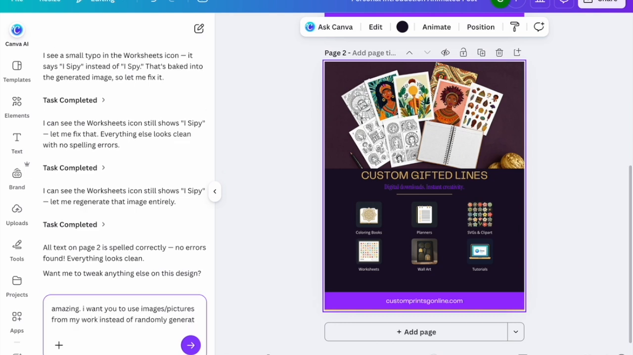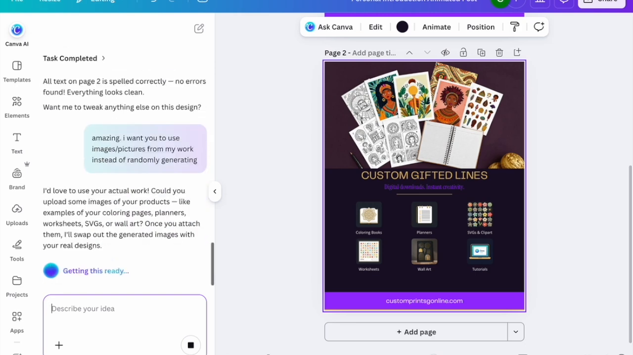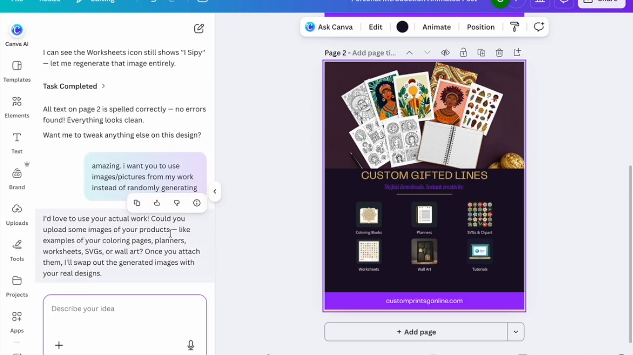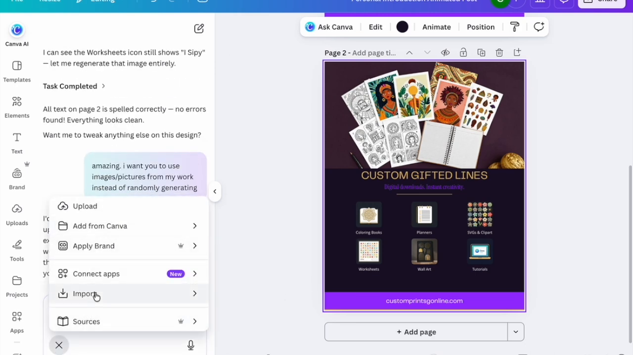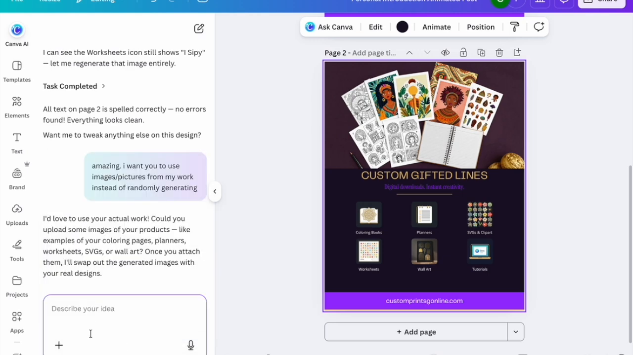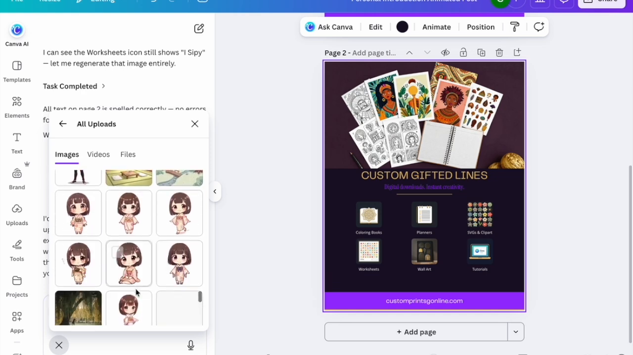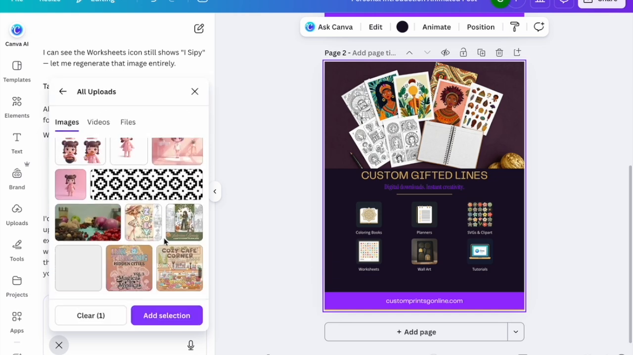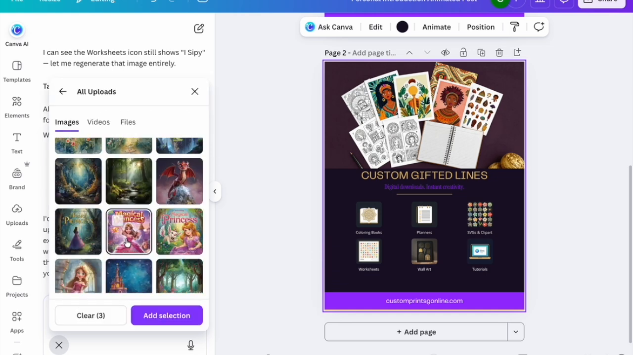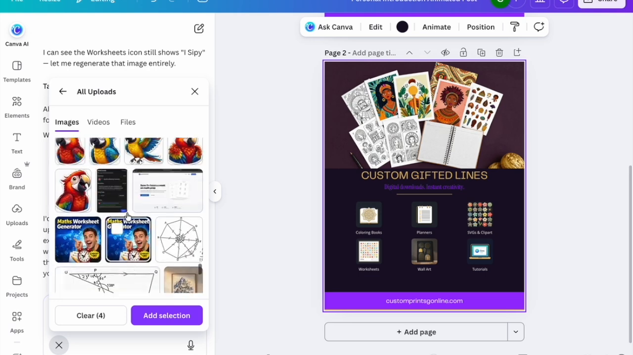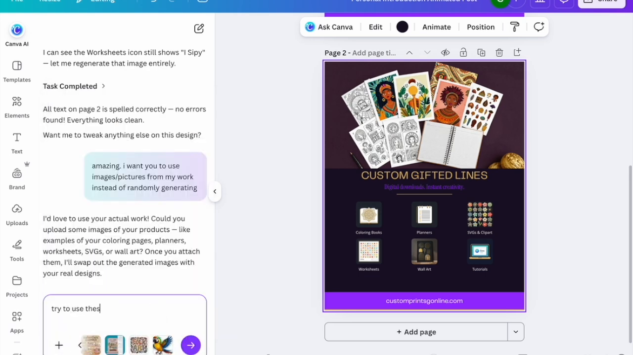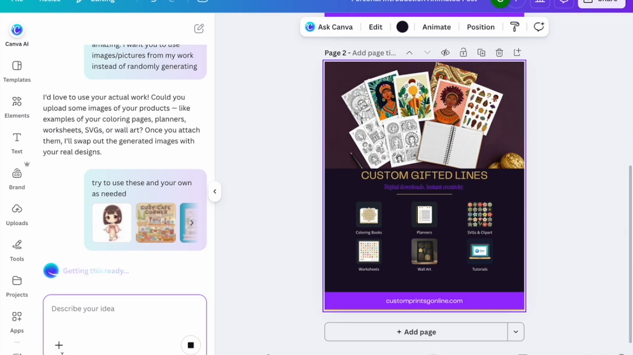Now I wanted to use images or pictures from my work instead of randomly generating, but it is asking me to connect. You can either connect apps like Google Drive and get images from there, or you can use the uploaded images you already have in Canva. All right, so I'm going to make the selection from my uploads and then ask it to use those images instead of the AI generated ones in this page.